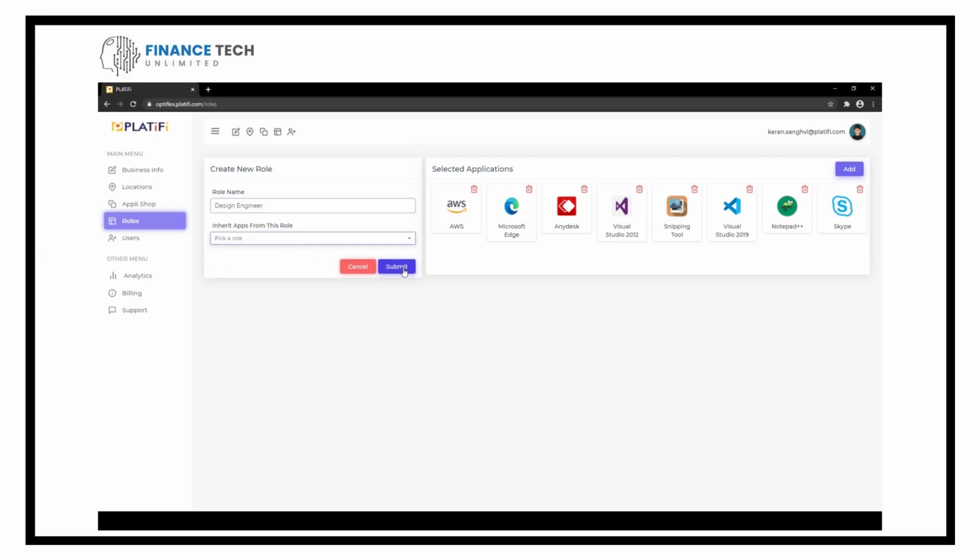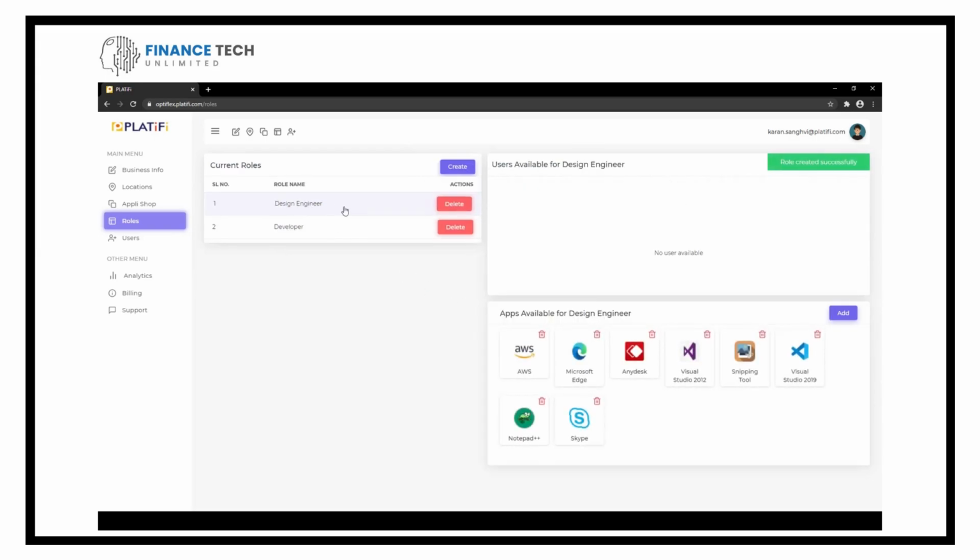So for now, I'll just click on submit. As you see, we have two roles that are created. Now that the role is created, we have to add employees to the role. This is the same as having around 10 employees with the role of a developer. Same thing goes here. The role is of a design engineer, and if we have about 10 people who want to use this role or the applications, the details can be fed into this, and all the 10 people would get the same list of applications to use.